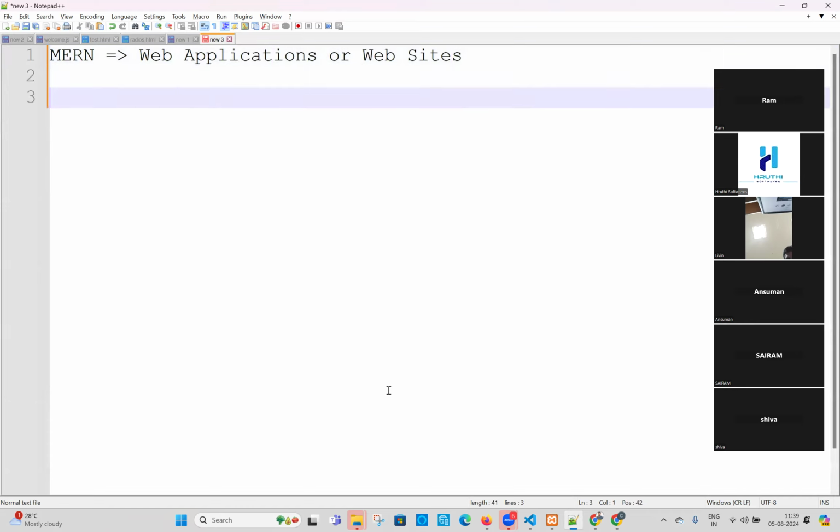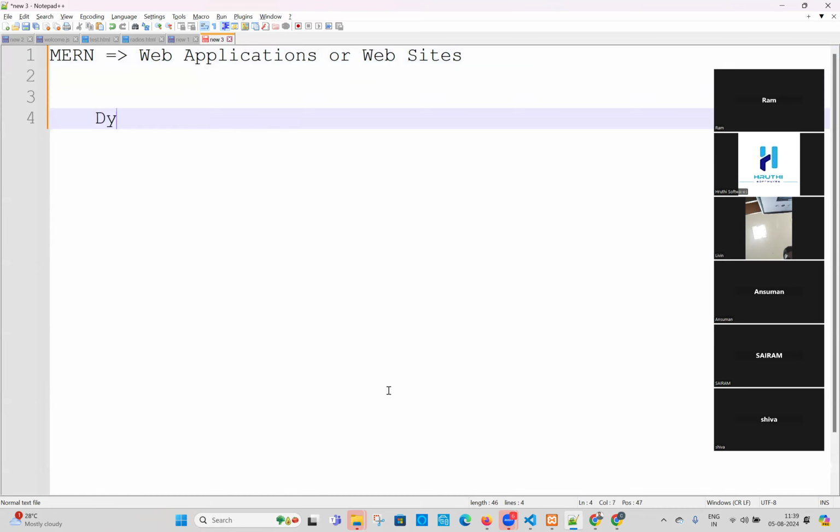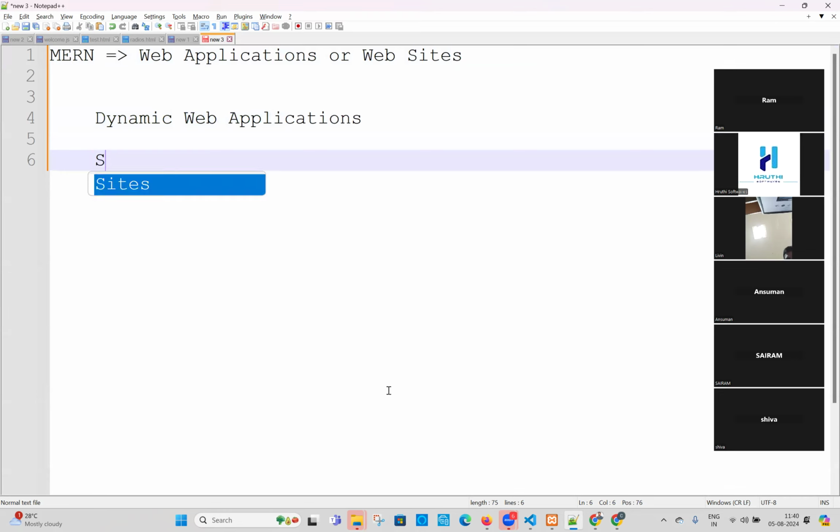But there are 2 types of web applications. One is the dynamic web application. The other is the static web application. What is a dynamic web application? Anybody knows? And what are you here to create: dynamic or static applications? How do you create a dynamic application? How do you create a static application?